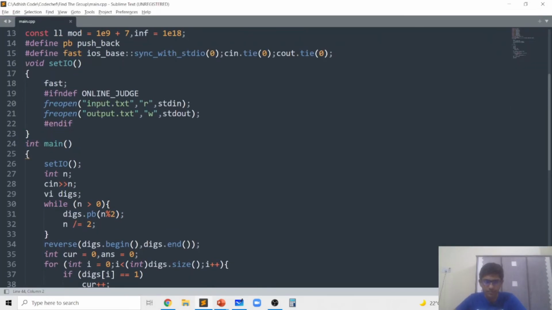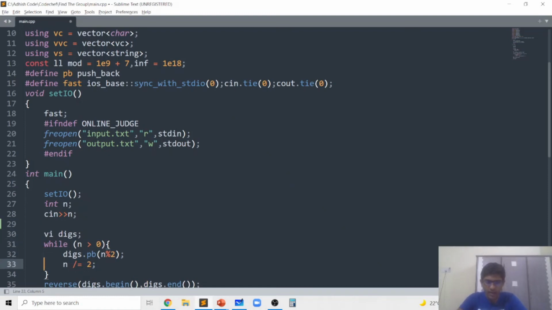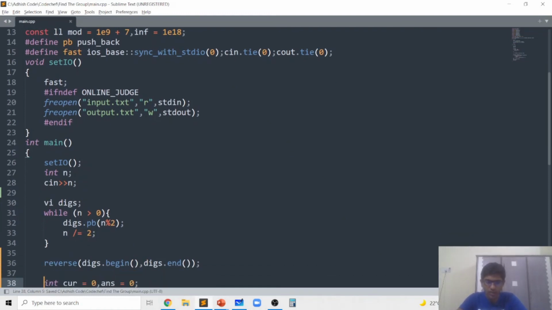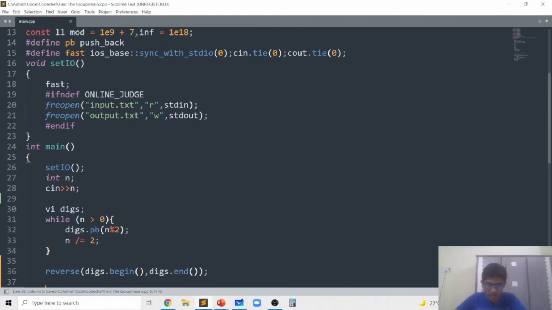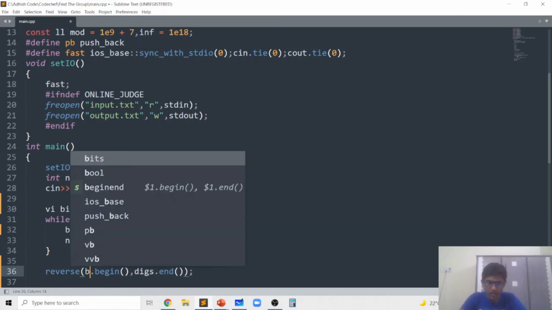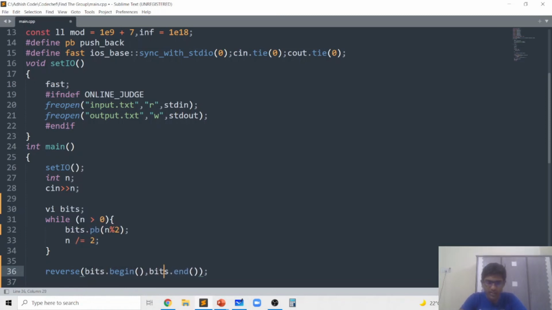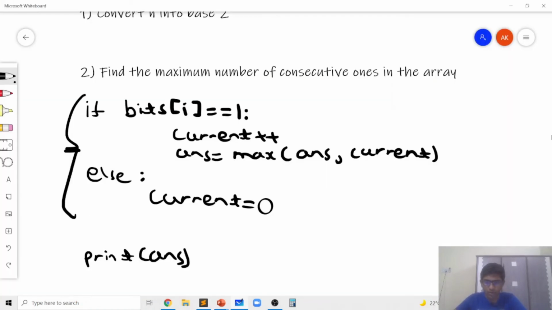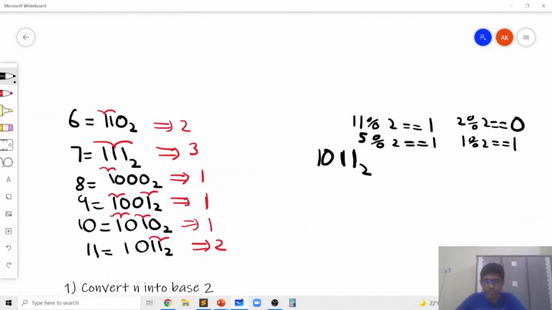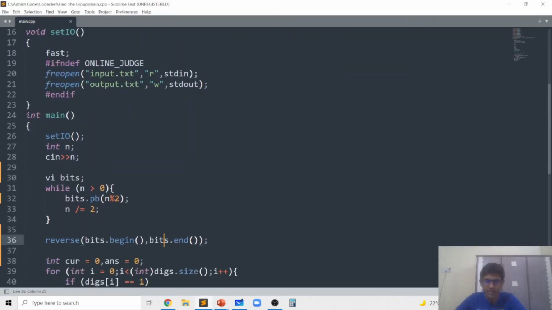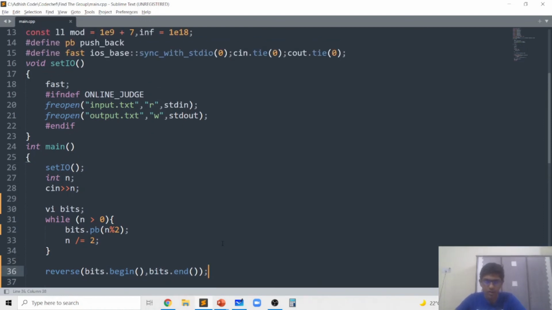So now in the code, I take in the value of n and I store the digits in this vector digits, or let me just name it bits. So I push back n percentage 2 to the vector bits, and I just reverse bits. So this actually does the exact same thing. Like over here, I appended the new digit to the beginning each time. But over here, I basically store it in a vector, so that's why I reverse it in the end, and that gives the exact same binary representation.